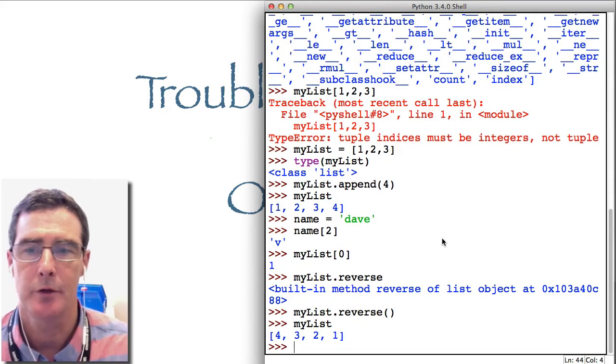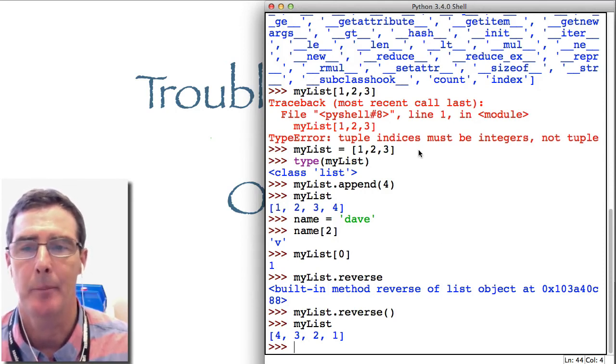So that's a little bit on troubleshooting. It introduces a little more about objects, but also more importantly, how do you troubleshoot when you get some errors?